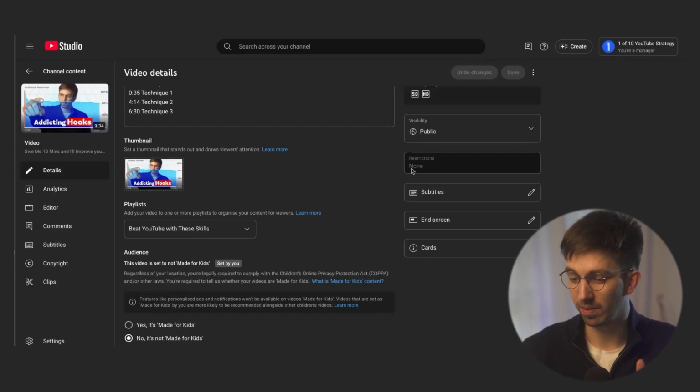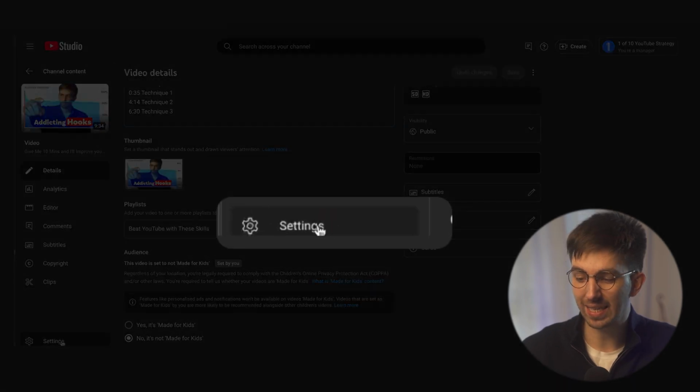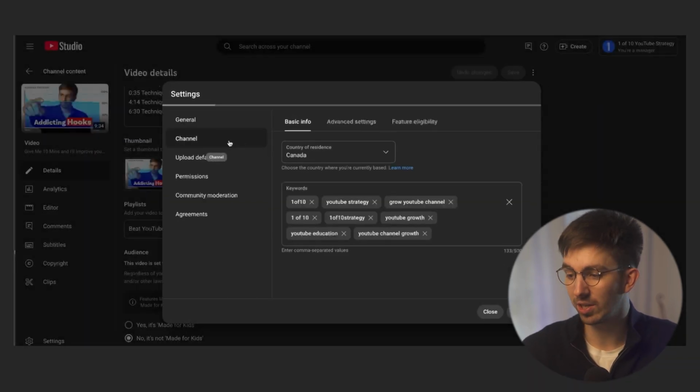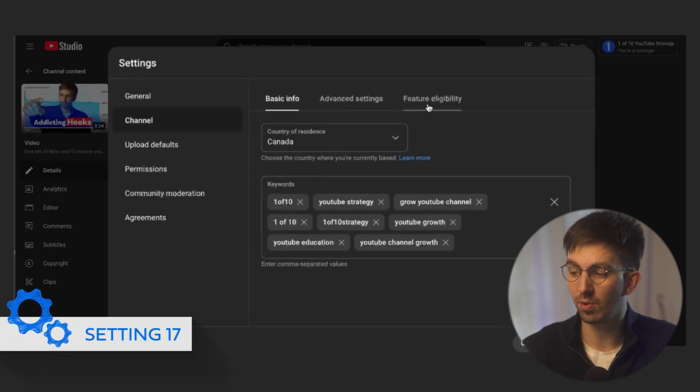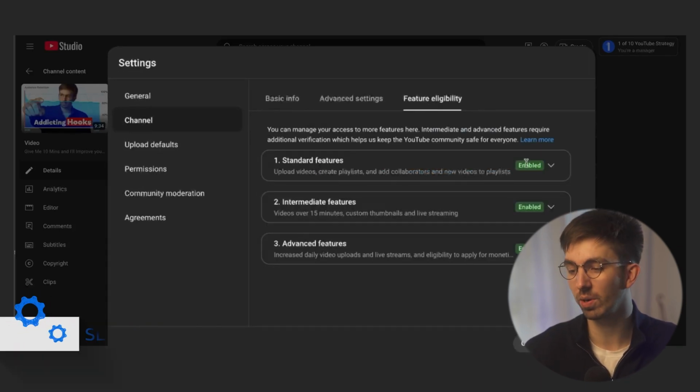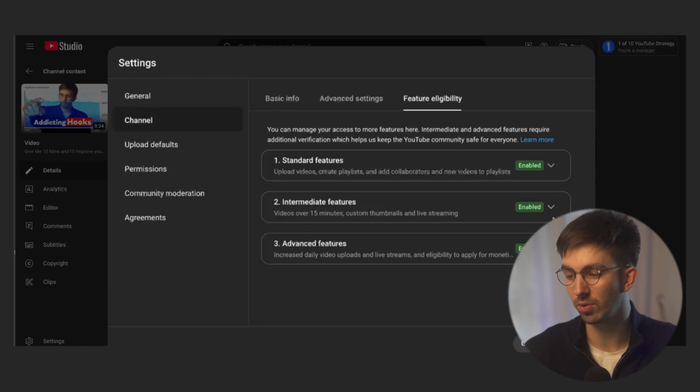So for the next section, we're going to head over to this settings part here. And the most important part of this section is definitely going to be in your feature eligibility. That's where you need to complete some verification processes to get your standard features, your intermediate features, and your advanced features.